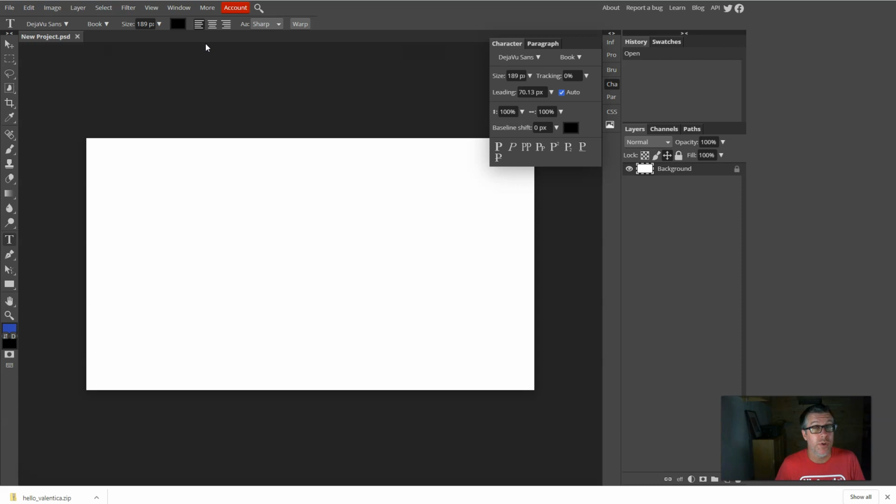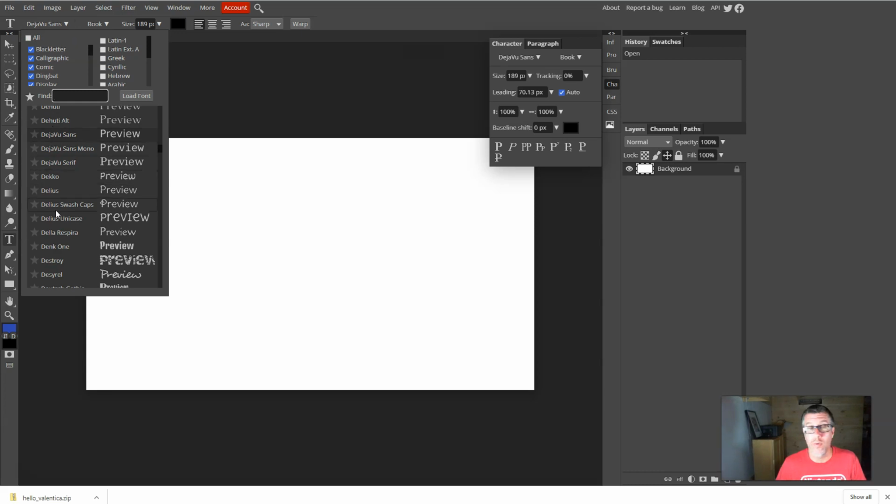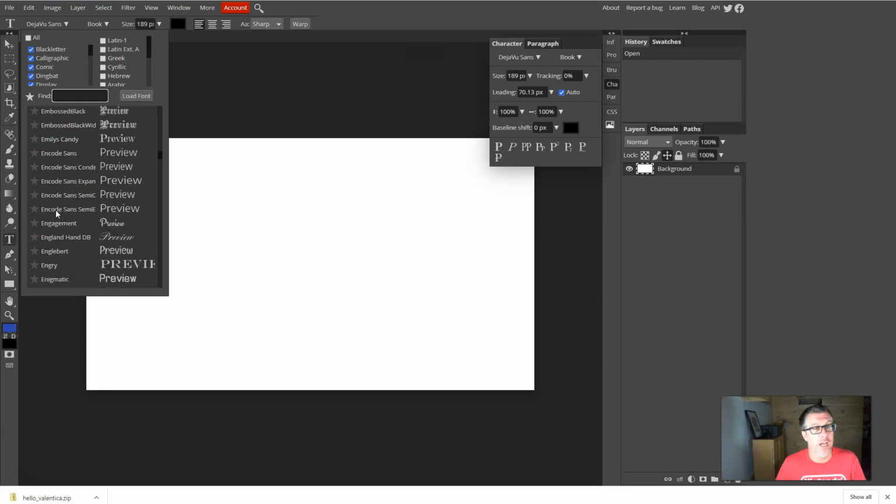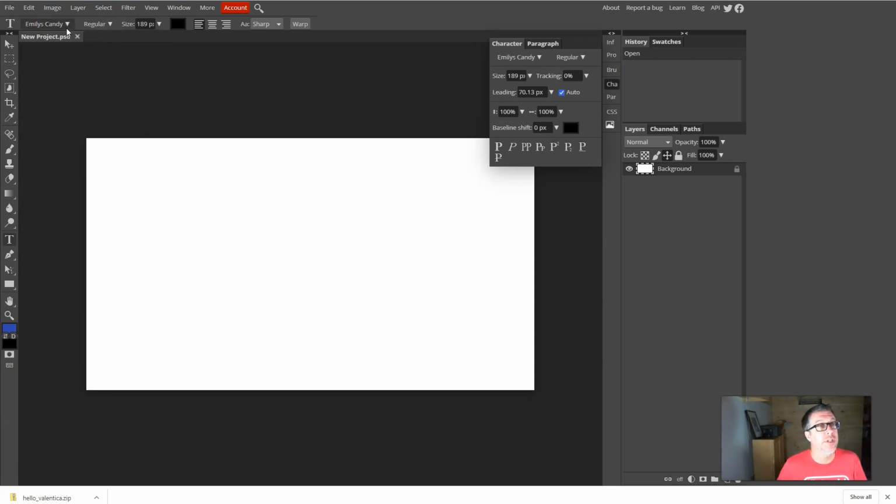Now, it's really important to note the color, and that's where we're going to start. So I'm going to grab my text tool, and you can click this drop down menu and choose any font you want. These are the ones that come with the website. If there's one that you want to use and it's not here, we can certainly load them, and we're going to talk about that in a few minutes. So I'm just going to grab one at random. What is this? Emily's Candy. Okay, interesting. So I can choose a font, a style, a size, and then a color.